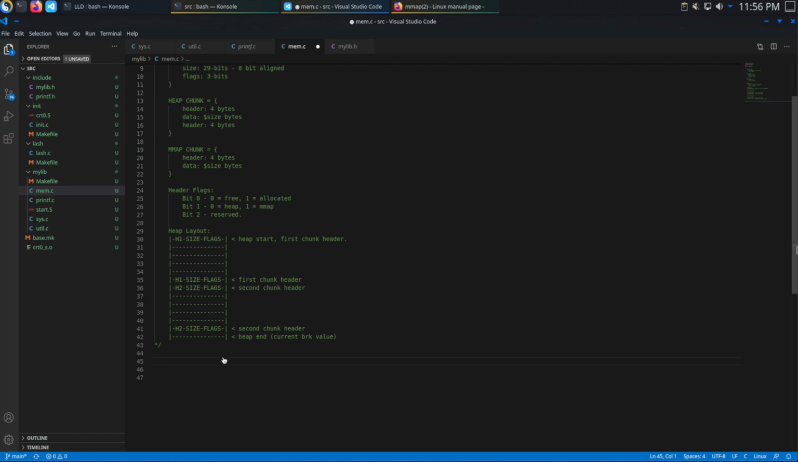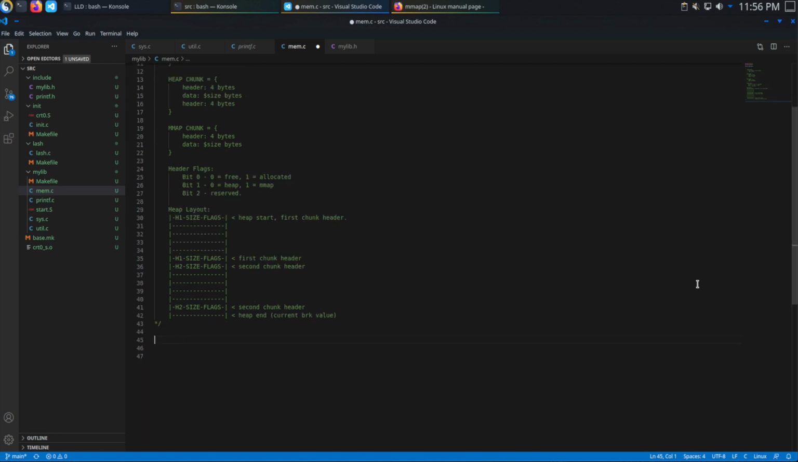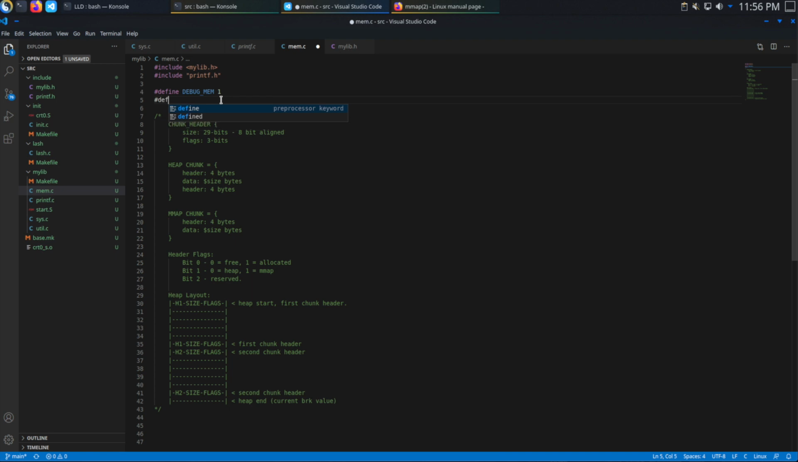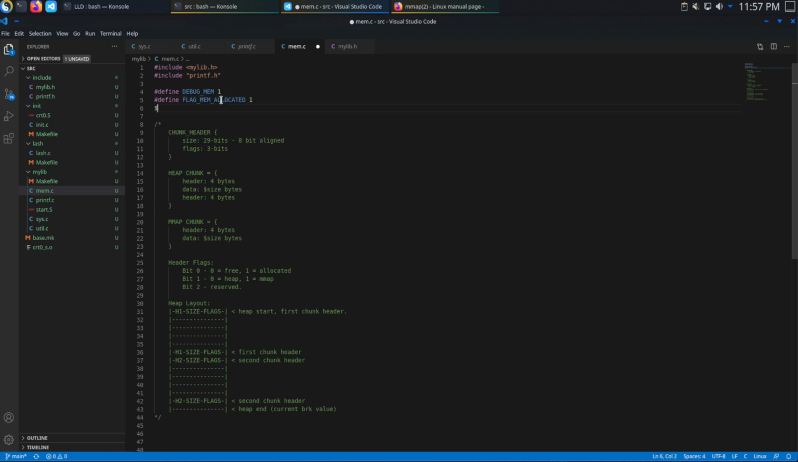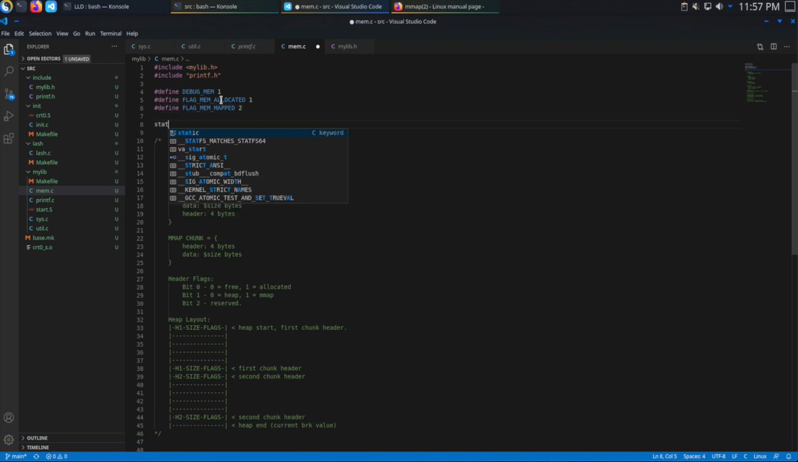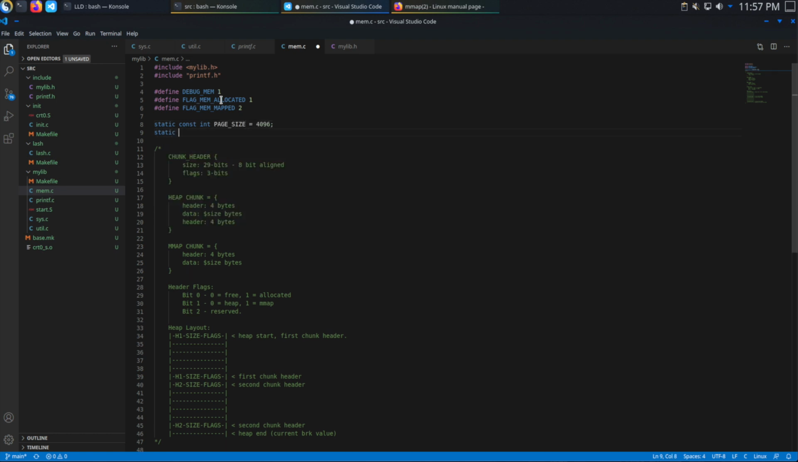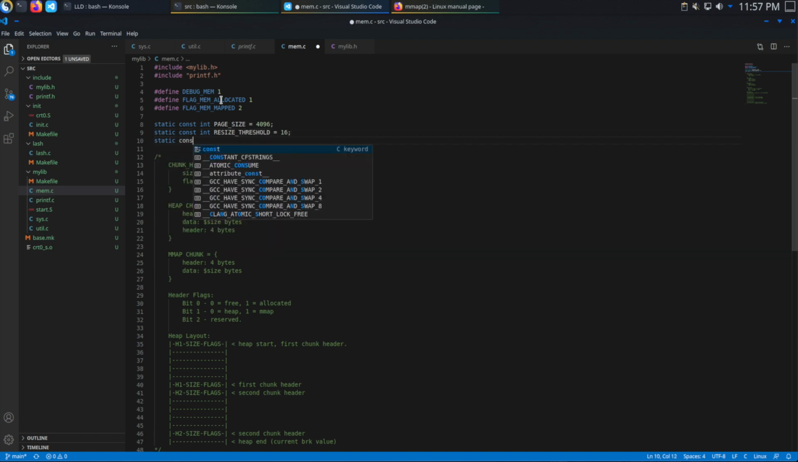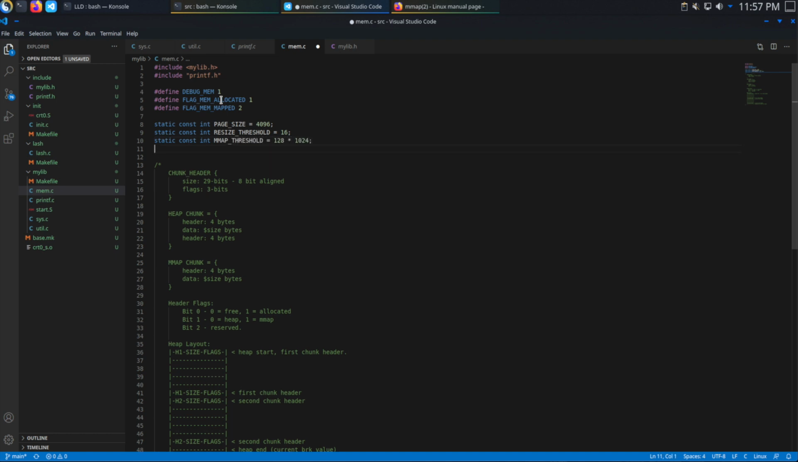So now I'm going to create a bunch of utility functions here just to make the code a little bit simpler and easier to read. I'm going to add some flags as well. So the mem allocated flag is going to be 1, and the flag for mapped is going to be 2. Page size is going to be 4K. Our resize threshold is going to be 16. I'll go over that a little bit later. The mmap threshold is going to be 128K, so if it's over 128K, we'll use mmap.